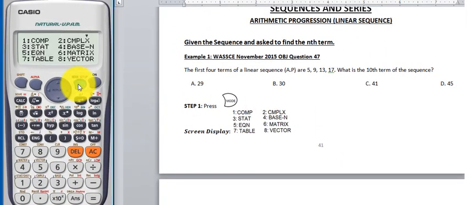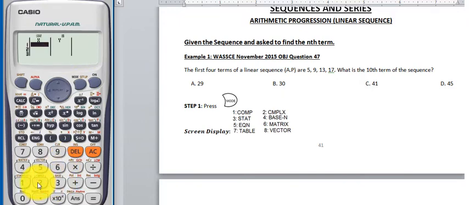So first, step 1, press MODE. You see this. Step 2, press 3. Step 3, choose 2. Step 4, now type the 2 terms that you want to use. I want to use the second and the fourth term. The second term is 9, so I'll type 2, then against 2 I'll type 9. Then the fourth term is 17, so I'll type 4, then against 4 I'll type 17 and press the equal sign.